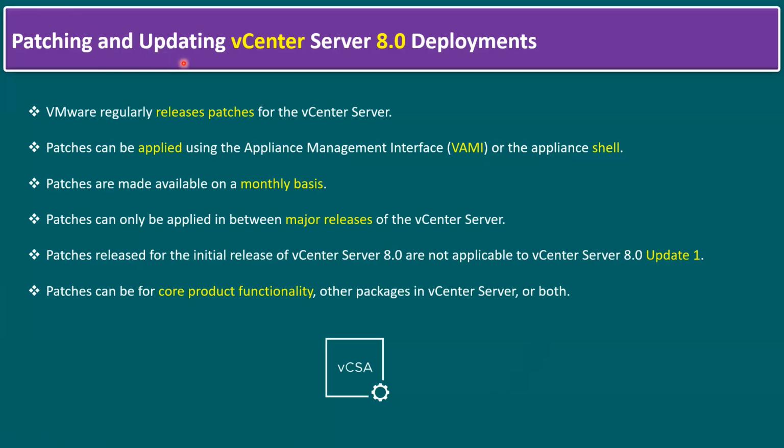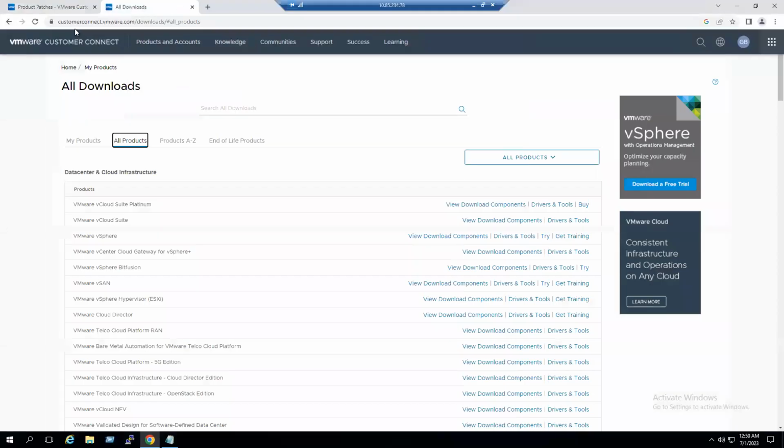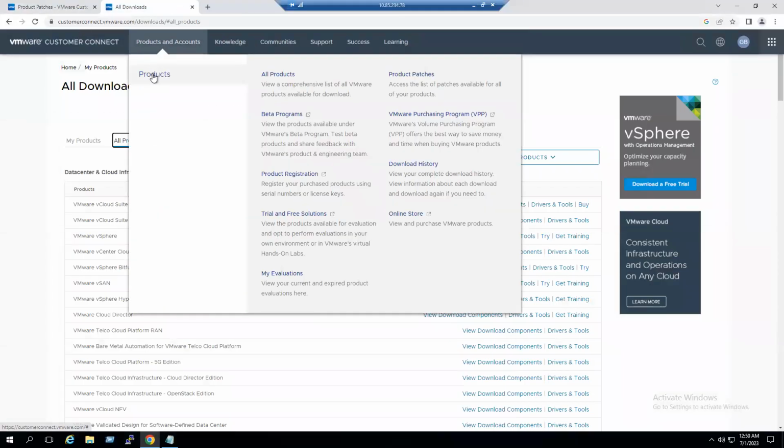For quick understanding, let me log into the lab system and show you the difference between patch and update again. If you connect to the VMware website and log into VMware products and accounts, under products there are two tabs: All Products and Product Patches. All Products means view a comprehensive list of all VMware products available for download. If you are freshly installing vCenter Server, this is the recommended option to download. If you already have an existing vCenter Server in your production or test environment and want to do some patching or update, then we have to use the Product Patches link.